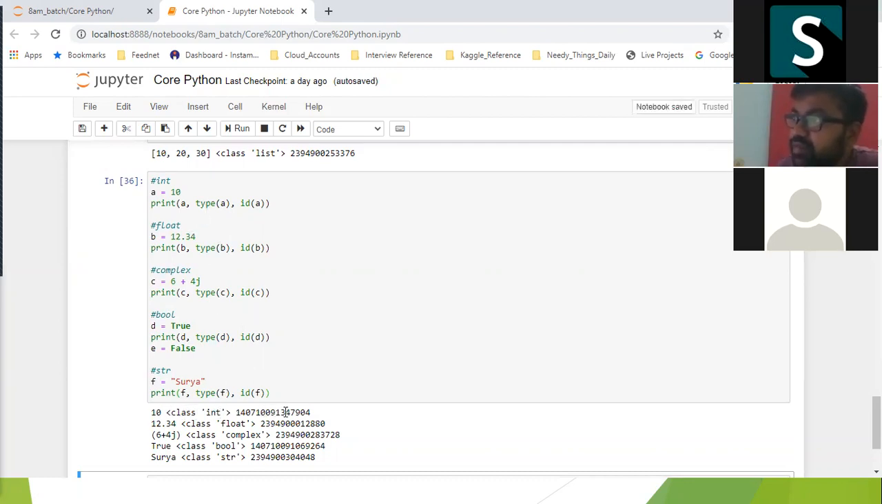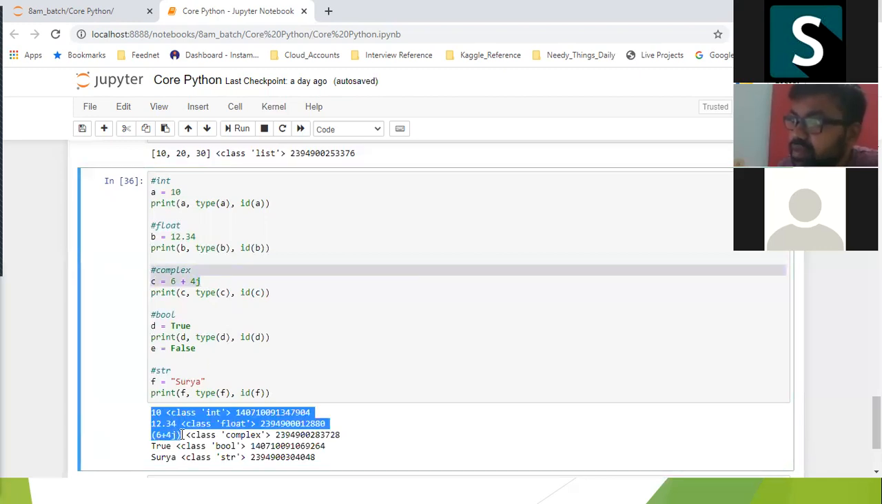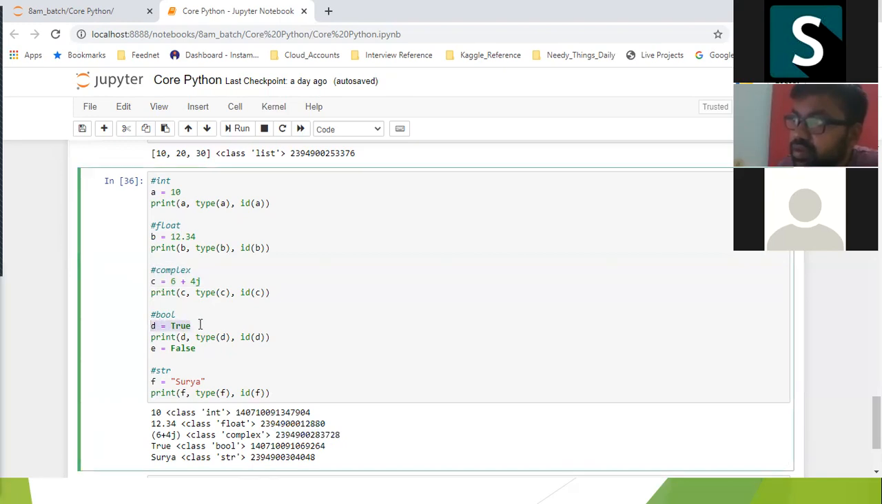And the memory address is this one. For the float, it is saying the value is 12.34 which we gave, and the class is float. For the complex data type, the value is this which we assigned to C, and this is the complex data type, and the memory address is this one, reference variable. And you can see D equal to true, this is a bool value, so true.